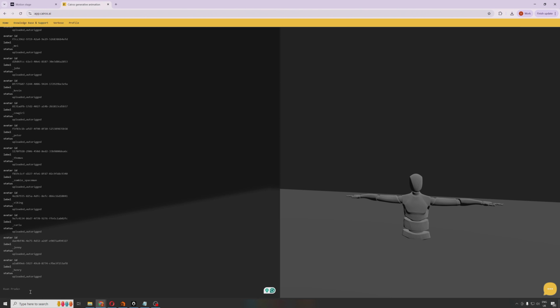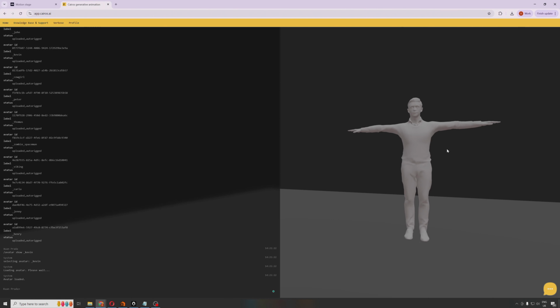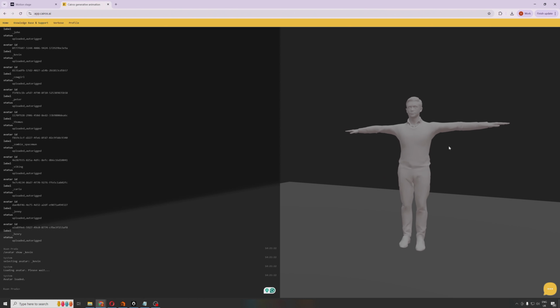So if we want to use Kevin, we need to use a different command, and that command is avatar show, and then we need to do Kevin, or actually the name is underscore Kevin, right? Yep. And now we can see Kevin in the viewport, right?